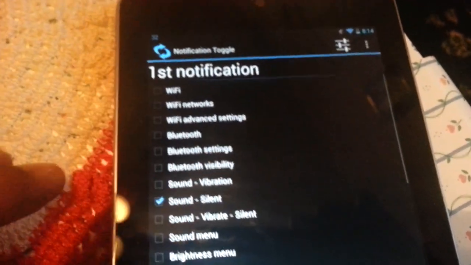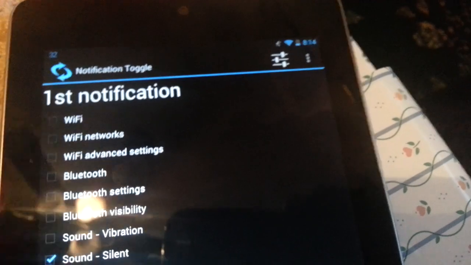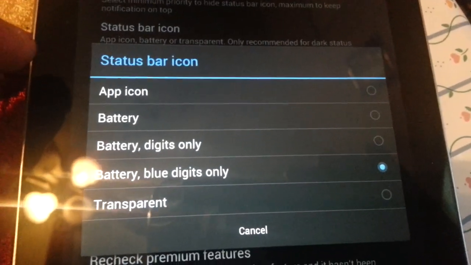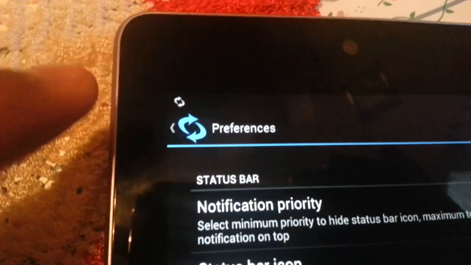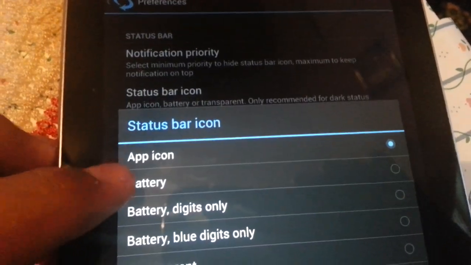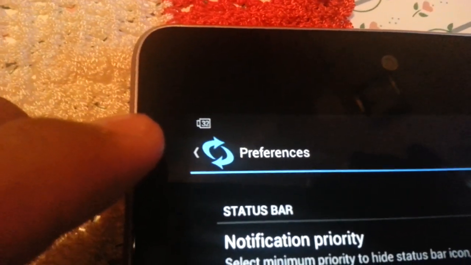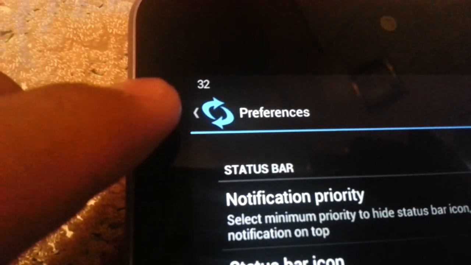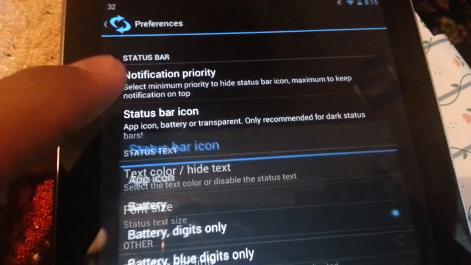But I know you guys are here for the battery notification, that one. So what you do is go right here to the settings. Tap it, status bar icon, tap it. Right here, you can have app icon, which will switch it to the app icon of the toggle notification. Battery, which will actually show a small picture of the battery with the percentage. Battery digits only, which would be just the battery percentage in white. And I actually like battery blue digits only, because it'll match the time and everything else in blue.